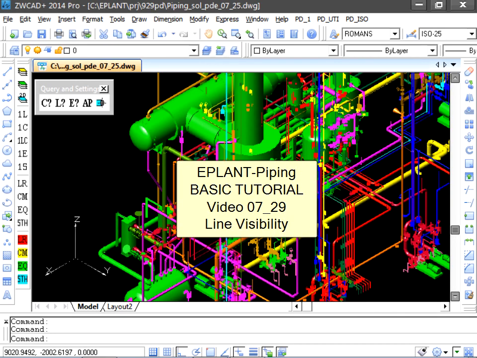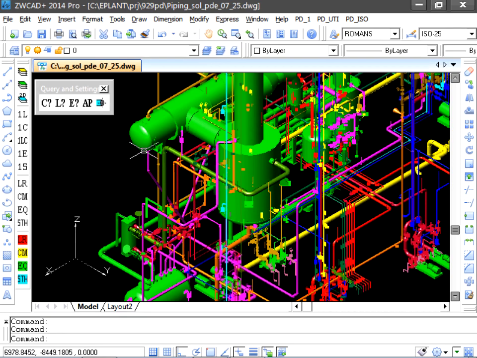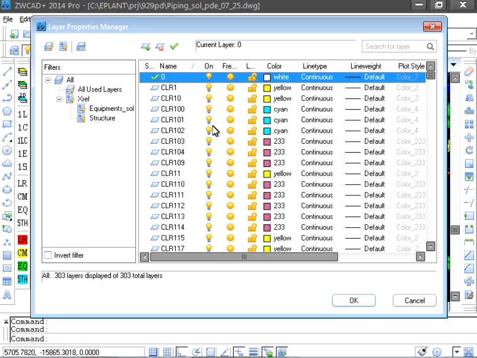EPLANT-Piping Basic tutorial. This video shows several commands used to control visibility of piping lines in a 3D model. Let's start looking at the layers associated to piping lines.